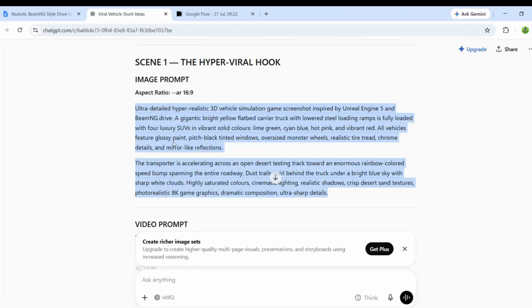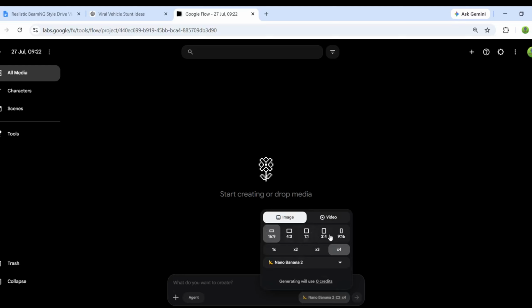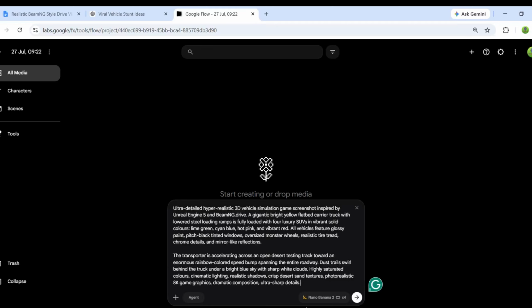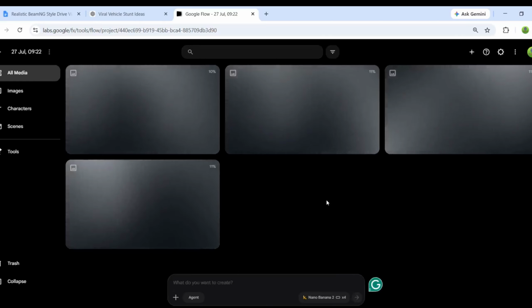Copy the image prompt from scene 1 and open Google Flow. Click the Nano Banana button and switch to image generation. Use these settings. Aspect ratio 16:9 for long-form videos. Generate 4 images. Model Nano Banana Pro or Nano Banana 2. Try both and use whichever gives you the better result. Paste the prompt and press Generate.